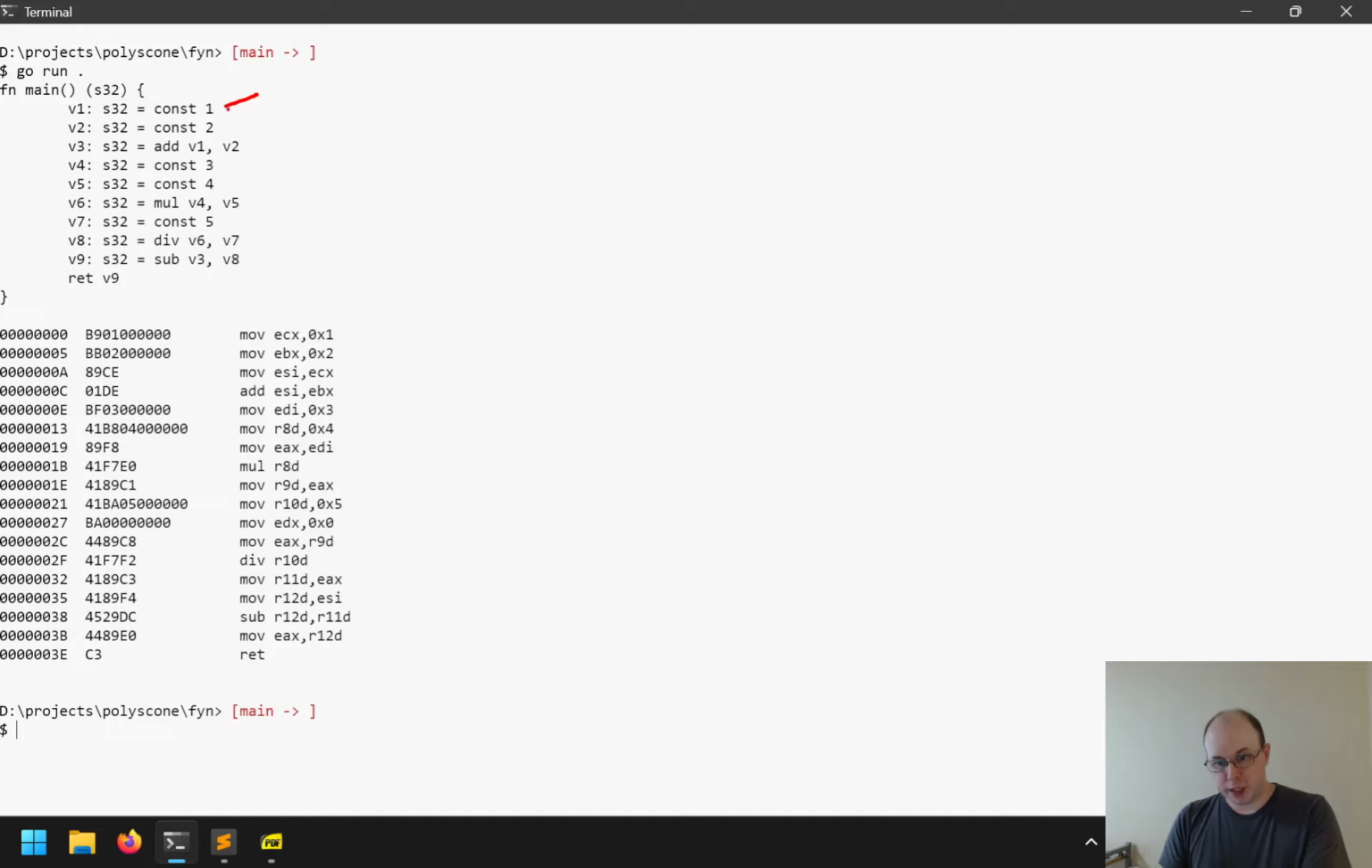So we're moving 1 into V1, so V1 is ECX, V2 is EBX. Then to do the add, what we're doing here is saying that V3 is, so we've got ECX, so we're moving ECX into ESI, and then we're doing an add of EBX, which is the 2, onto ESI. So that is adding correctly. Then we've got the 3 and the 4 here. So it looks like it should all be working okay.